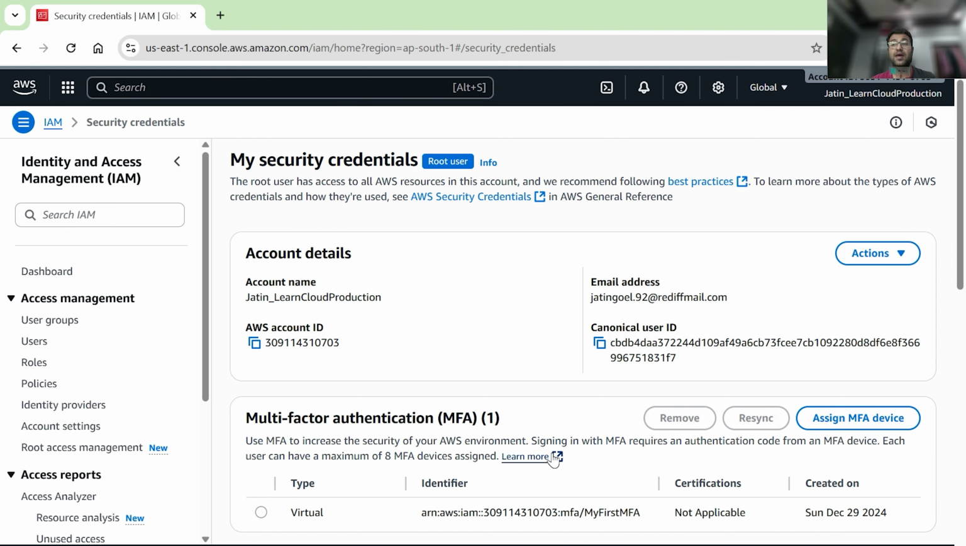If you are coming to this page for the first time, you will see a warning at the top that MFA is not enabled. So you can enable it. Click on assign MFA device. You can see here, use MFA to increase the security for your AWS environment, and each user can have a maximum of 8 MFA devices assigned.